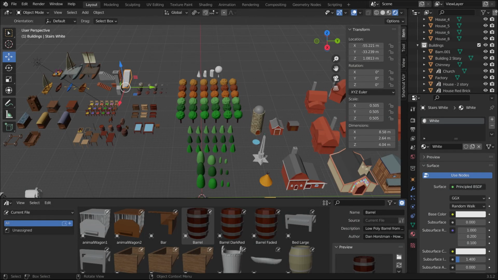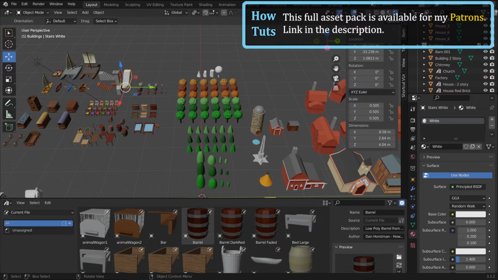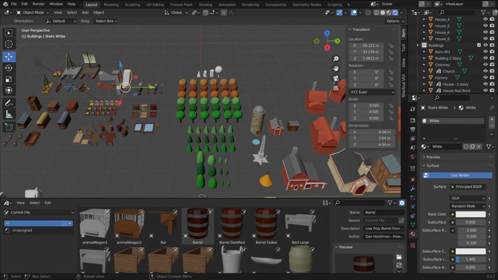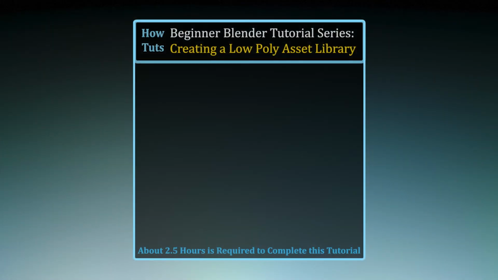Welcome to this beginner tutorial series on making your own low poly asset library. Sure, you can find plenty of low poly assets for free out there, but I think there's a lot of value in making some of these things for yourself, especially early on when learning Blender, because this will give us an opportunity to look at some various tools that we have for modeling and texturing.